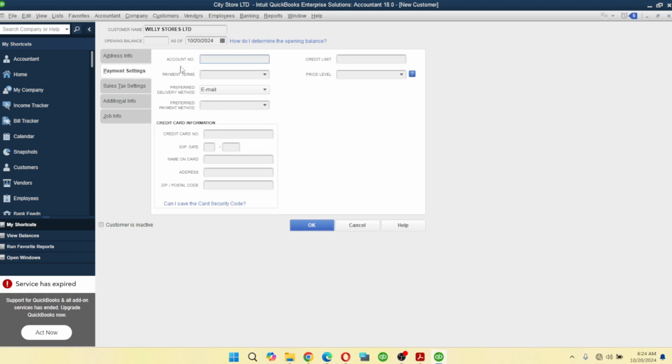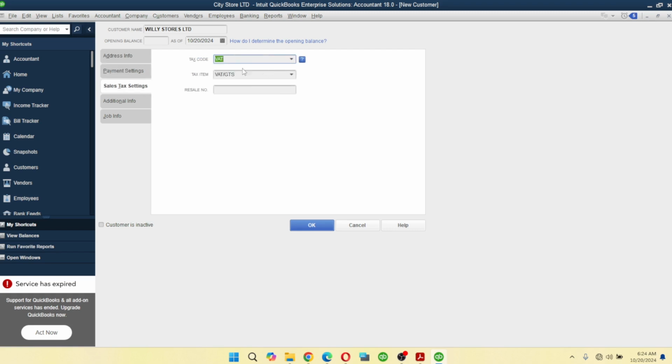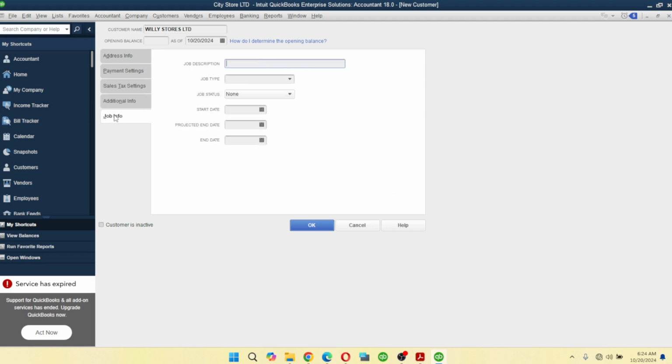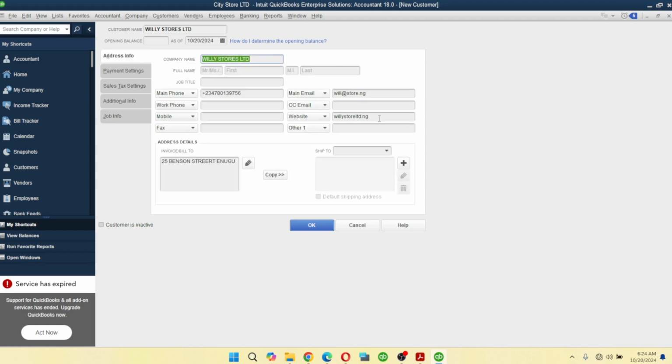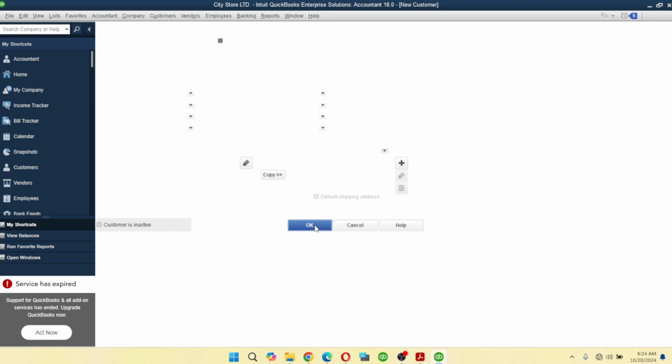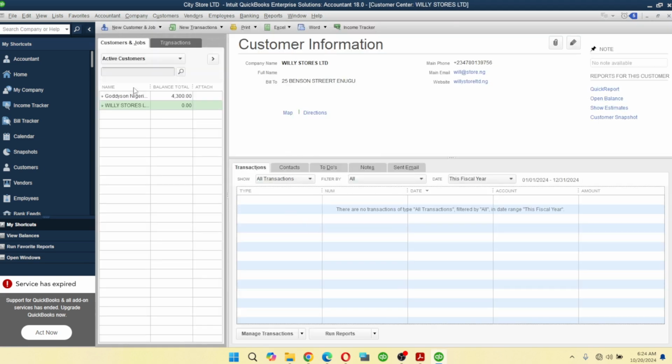These are basic information. You can set up account information, payment information, sales tax settings, all of this comes in separately, and you can just put them. But otherwise, if you are done, this is what is mostly needed. Once you are done, just say OK. So we have already entered a new customer, which is Willie. You can see the information regarding Willie.